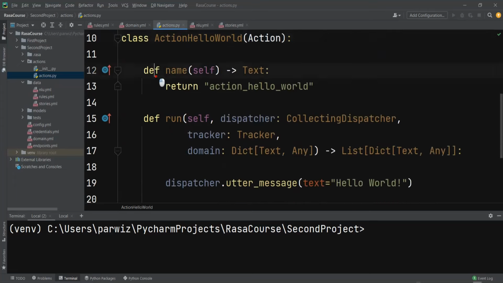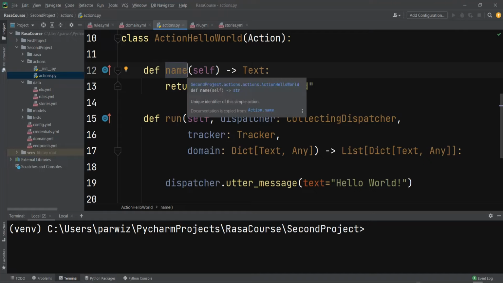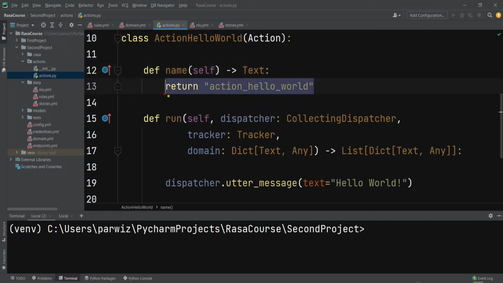Now inside this actions.py file, you define custom actions by implementing the necessary methods, and there are two methods. The first one is the name. This method returns the name of the custom action. The name should be unique and match the name used in the domain.yml. So in here, for example, it's returning action hello world. Okay, so we will change this, but right now this method returns the name of the custom action.